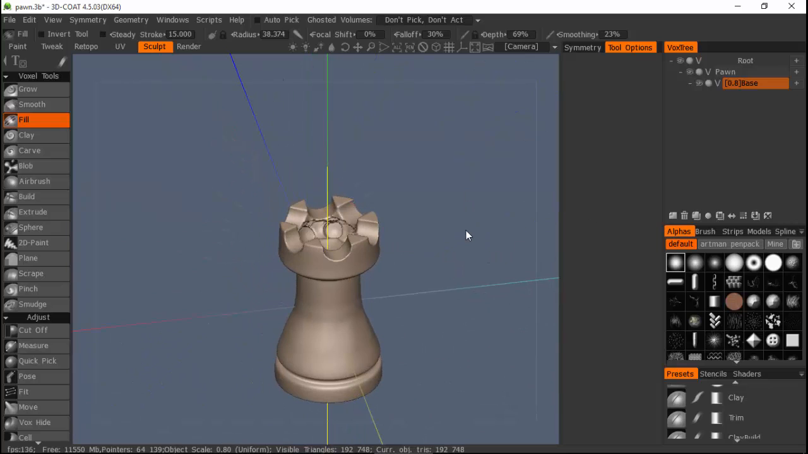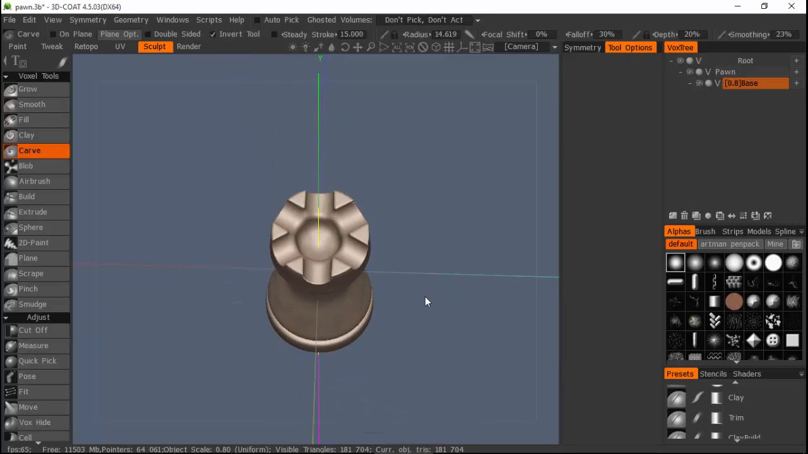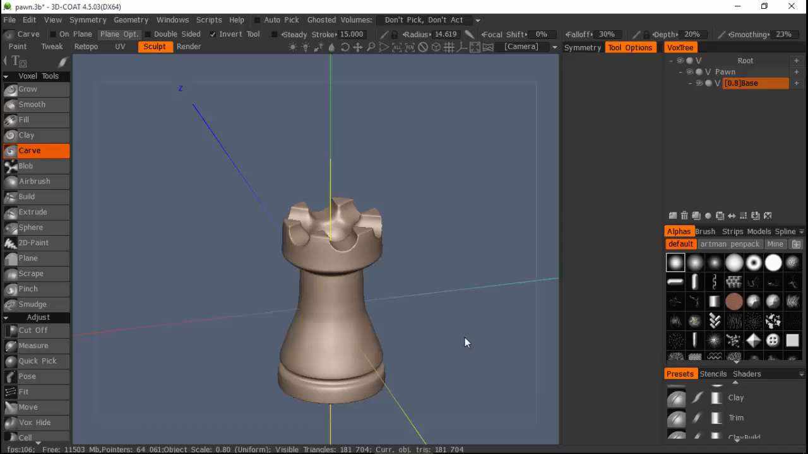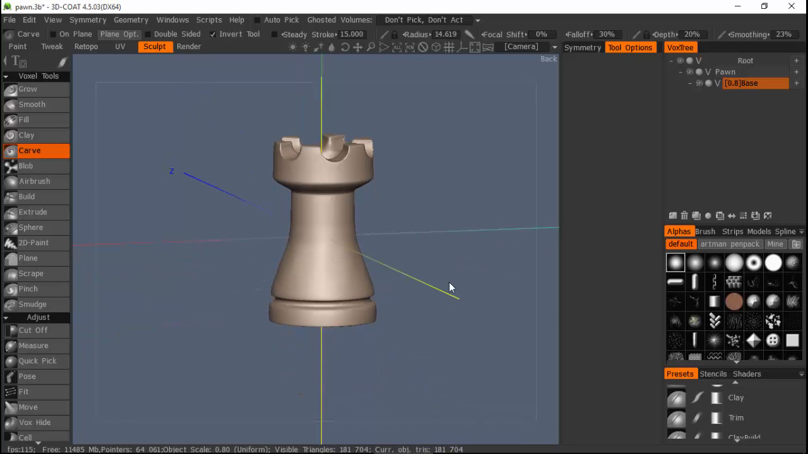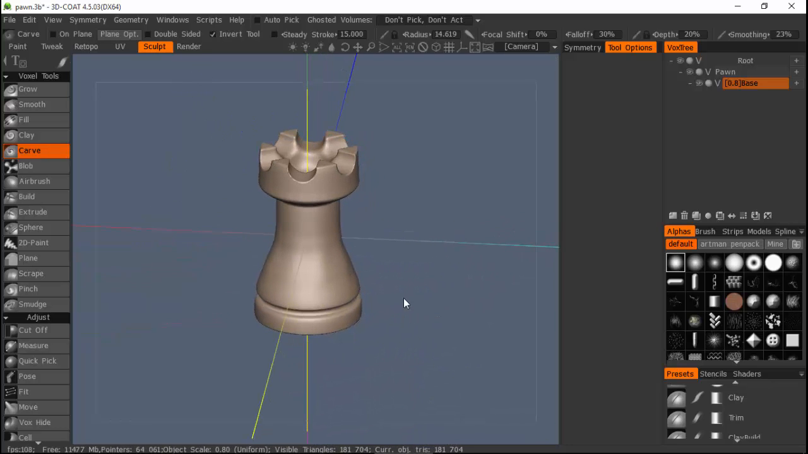I don't like that. I'm going to control Z away from those last couple moves. Back to, because I liked it right about before this. Right there. I was happy with that. I just wanted to see if I could make it a little more pronounced. But that's basically how I would make a rook.